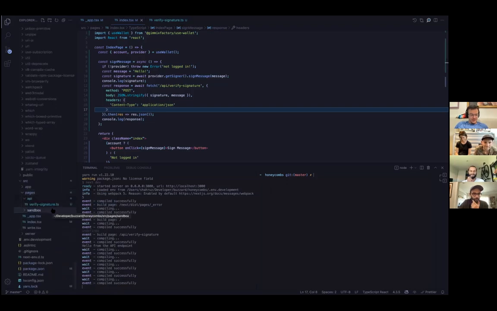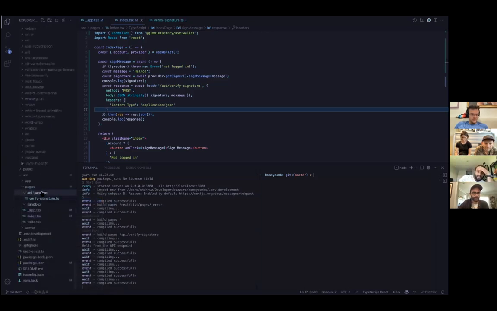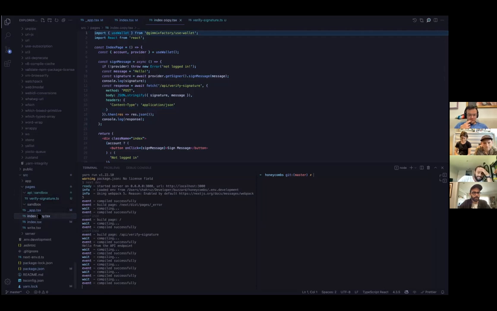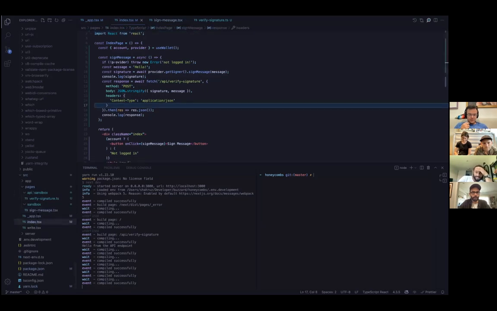Cool. And then I'll just move this verify signature. Actually, no, we're going to need two sandbox folders, one inside the API, because that route is a little bit more specific. Yes. And then make a copy of this, and clear this out again.